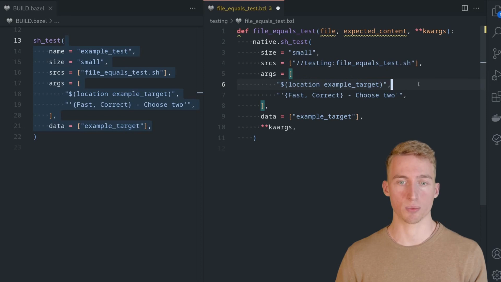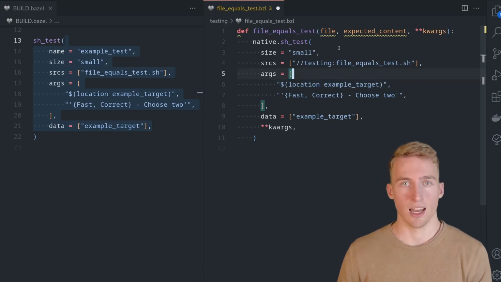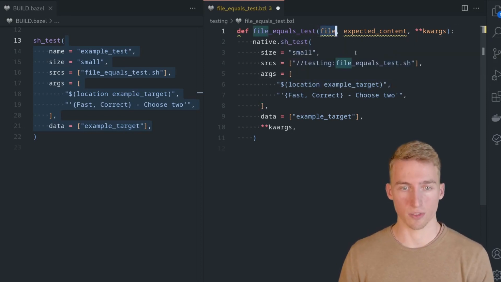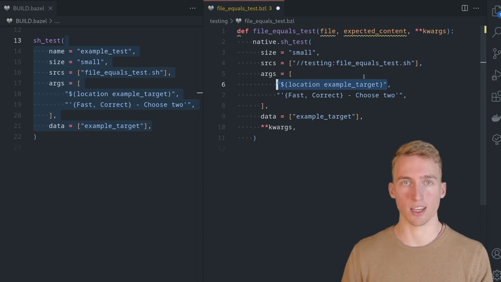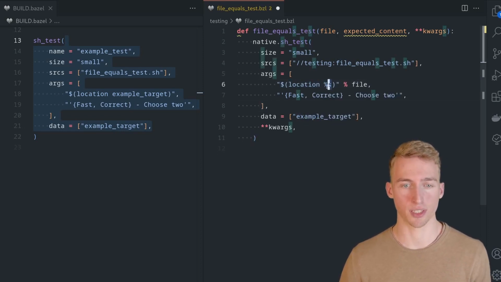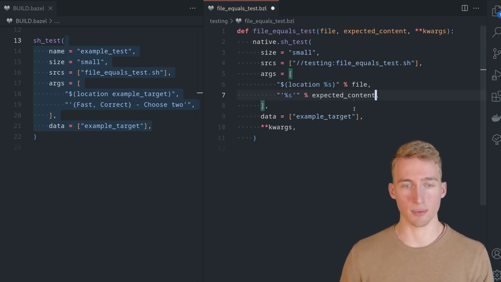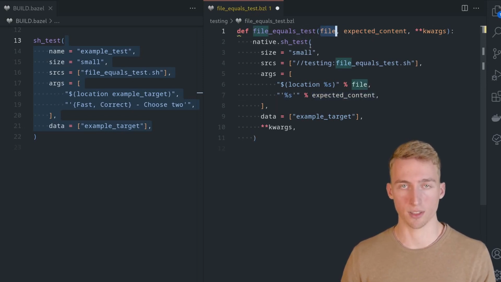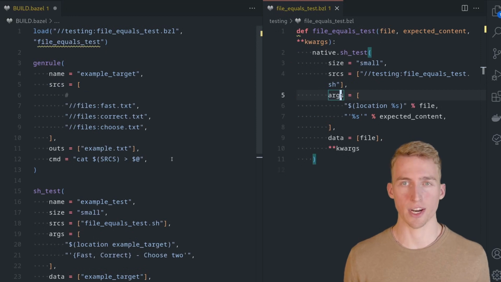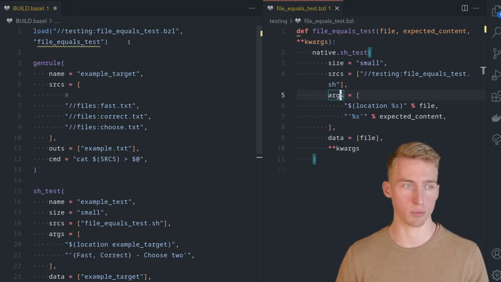The first argument should be the path to this file. Hence we somehow have to get the label of this file into this string, and this can be done using string interpolation. And this works by substituting this %s with this variable specified here. And the same can be done for our expected content, which is the second argument. Lastly, we have to provide the file as a dependency to the sh_test by specifying it inside this data attribute array.